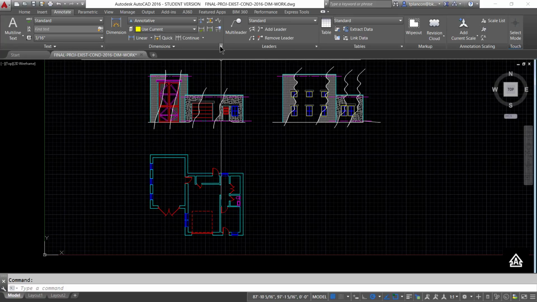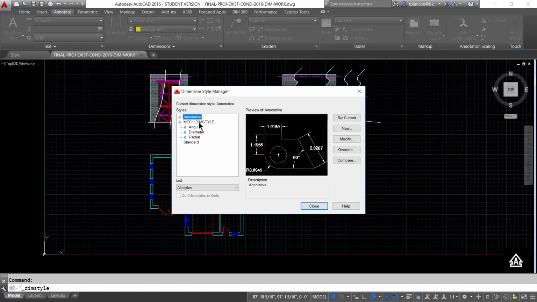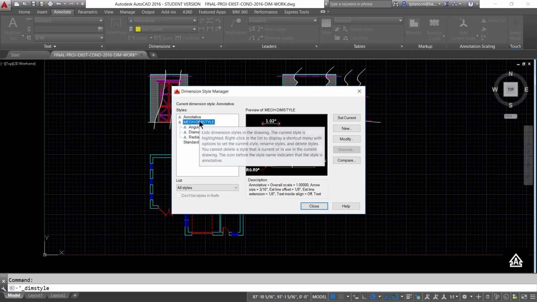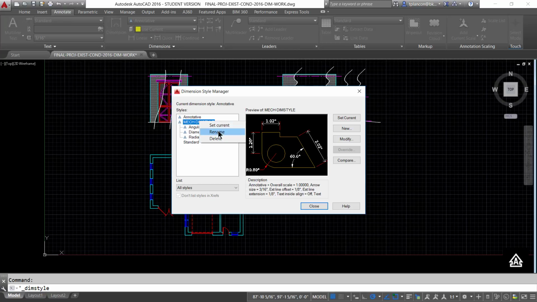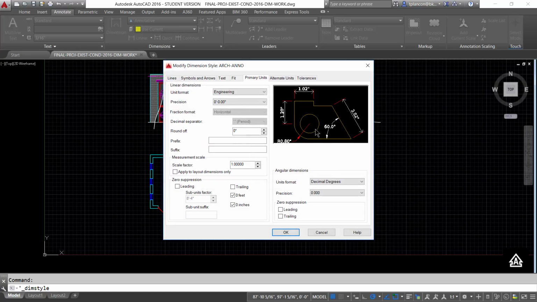Let's close that. Now let's open up the Dimension Style Manager, and I'm just going to rename these because now we're in an architectural project and we're going to be changing some of the settings. So I'm going to rename, and I'm going to put in that arc Anno for the dimension style. And then I'm going to go to the Modify button because all the settings are still set for the mechanical drawing. So let's open that up.